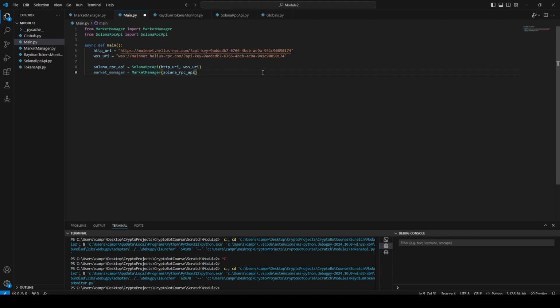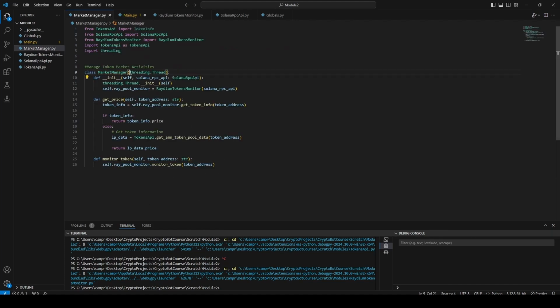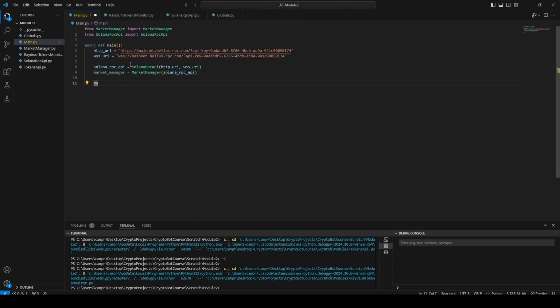And what I want to do now is I'm going to go ahead and start the market manager. So when you go into market manager, you notice that it is inheriting from thread. That means this is a threaded object that you can run. That's why we needed a run method of some sort.